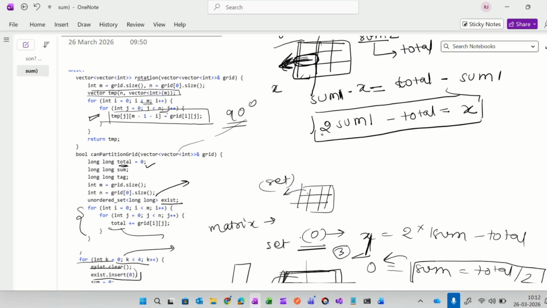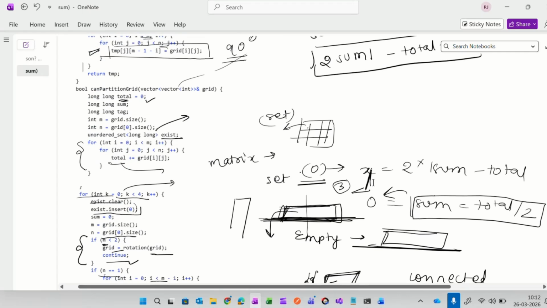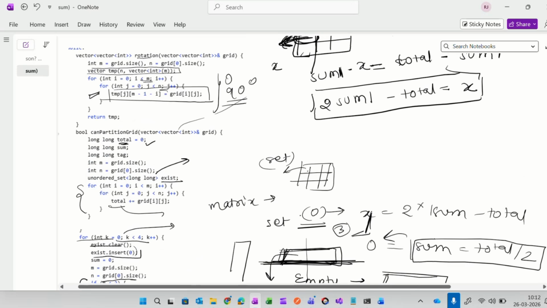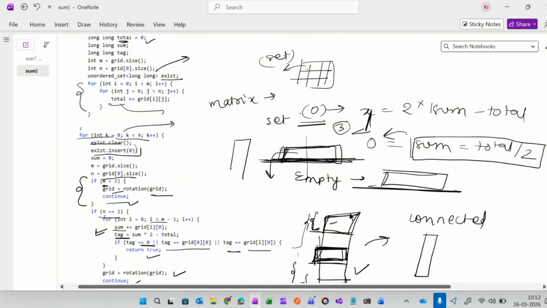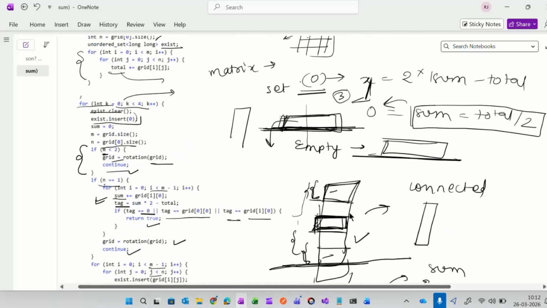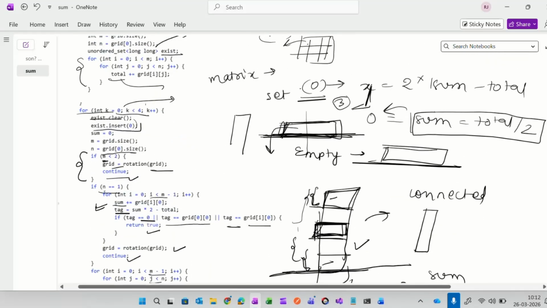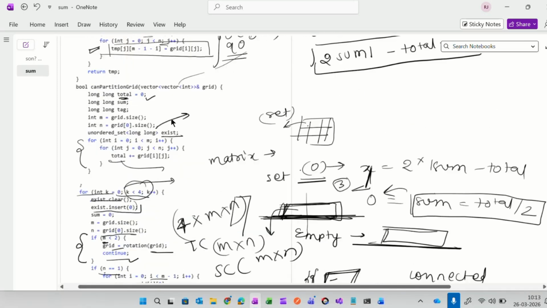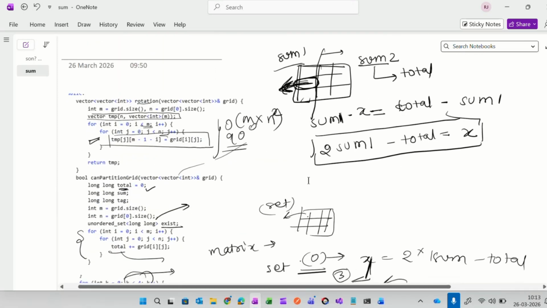After getting the new grid, the time complexity is big O of n into m. There are only two loops, and the rotation count is constant, so 4 into m into n is just m into n. So m into n is the time complexity. The space complexity is also m into n because we are using this extra vector. Thank you.